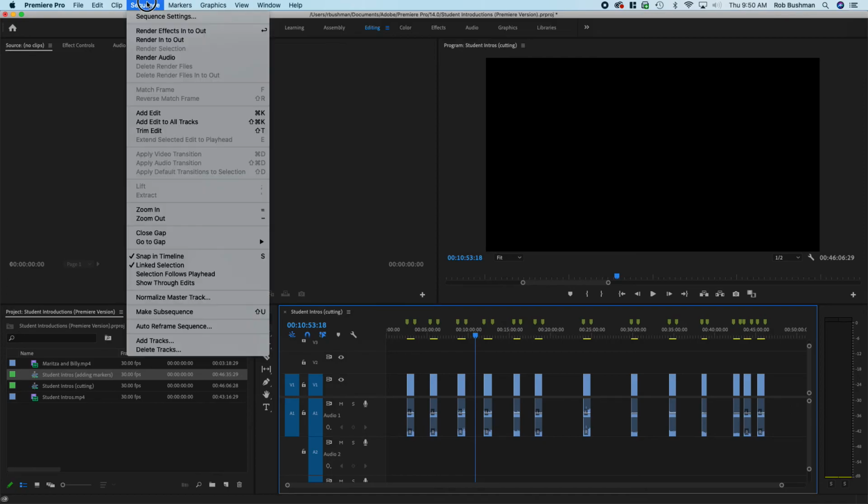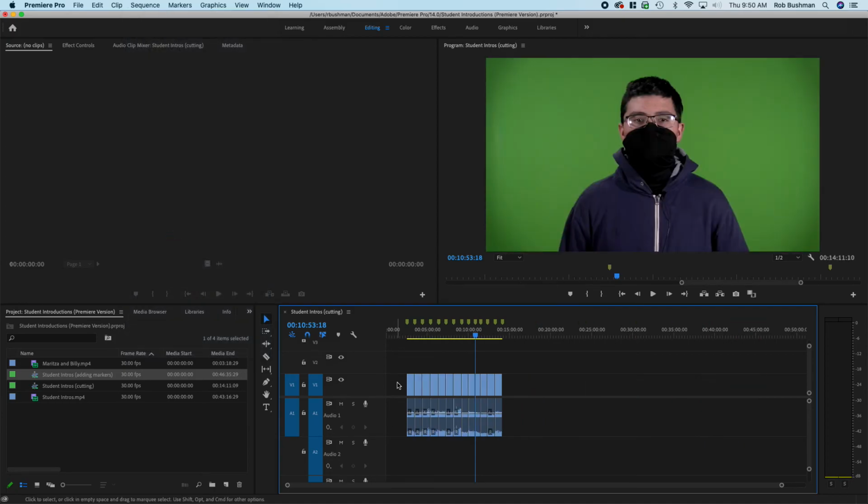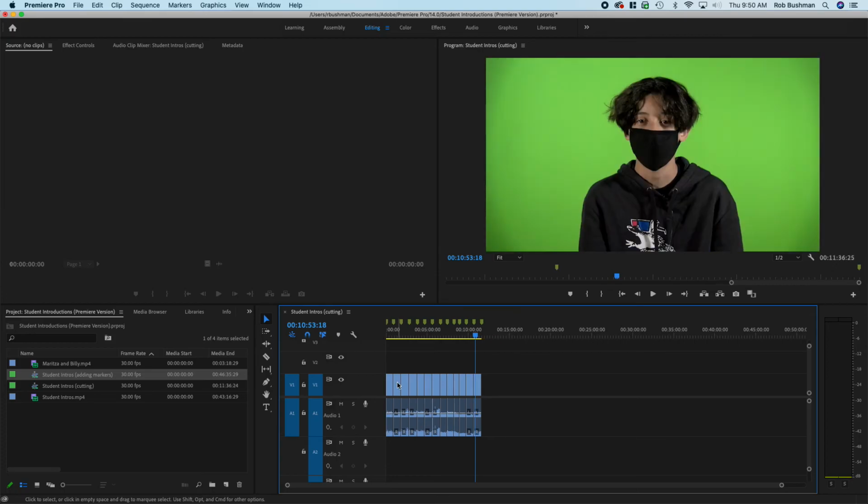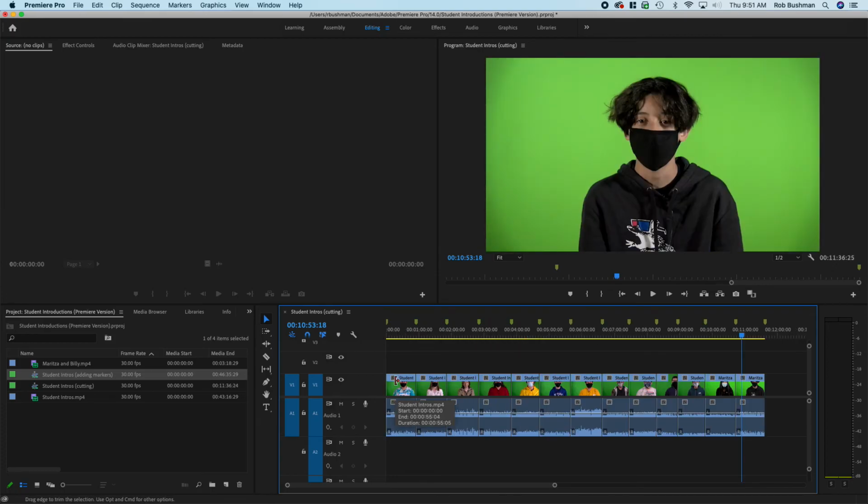A really cool thing, if I go up to the sequence menu and I can say close gap. Boom. And then you have one to delete right there. And then press the /, a lot easier. Okay, then you're just going to take a screenshot.